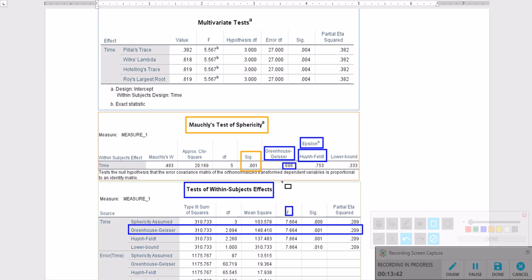So let me just reiterate what I said and then move on to this table here, to multivariate tests. The rule of thumb is, after we make sure that Mauchly's test of sphericity is violated, we look at these two epsilon statistics, Greenhouse-Geisser and Huynh-Feldt.